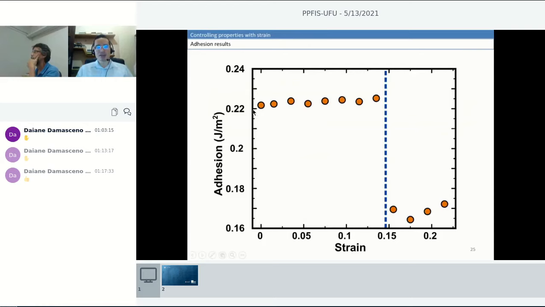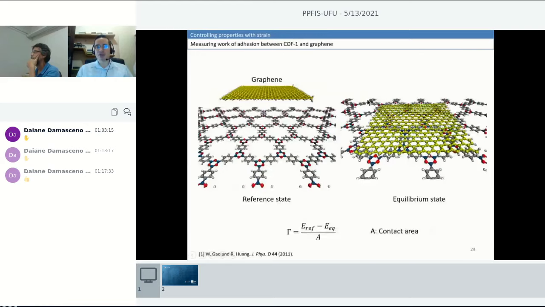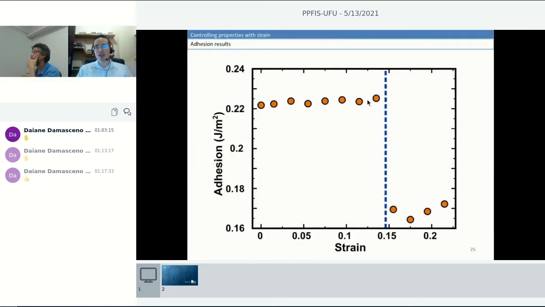But we believe this is much more accurate, because this kind of rotation here is due to the potential. We don't see that in the DFT. And we also did some calculation with DFTB as well, and we didn't see this kind of effect either. So this is particular to the potential. So I think this is a more accurate result for the adhesion.